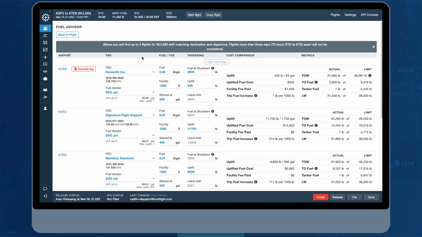So right now, we don't automatically choose the FBO and fuel vendor based on best price. It's up to you to choose that manually right now. We are planning to automate that in the future so you can have preferred fuel vendors at an FBO. It's already now possible to automatically select the FBO based on the airport through the operational rules feature in Dispatch. Thanks, Daniel.